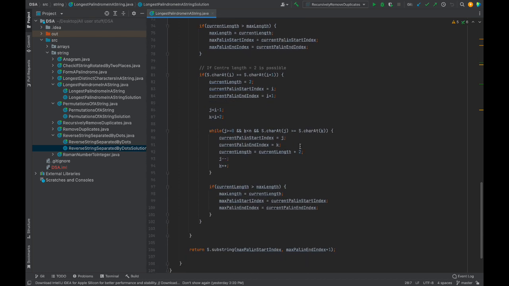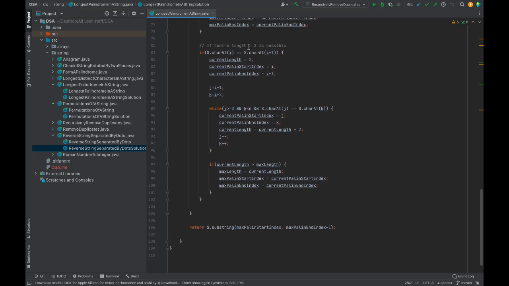Next, we do it for center length 2. But before doing it for center length 2, we need to check if even the center length 2 is possible. For that, the two characters at the center should be equal. If they are equal, then we again initialize the current palindrome variables, where current length is 2, start index is i, and end index is i plus 1. Again, the two pointers are assigned. We run the while loop to keep track of the current palindrome with these two centers, and we again update the max length.